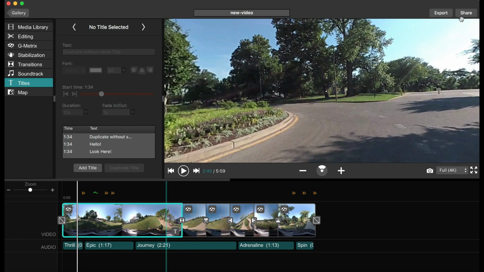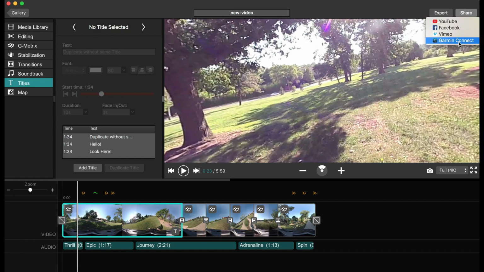Here at the top right, you can see the share feature. So once you've completed the editing process, you can actually directly share instead of exporting and share, which is kind of nice.